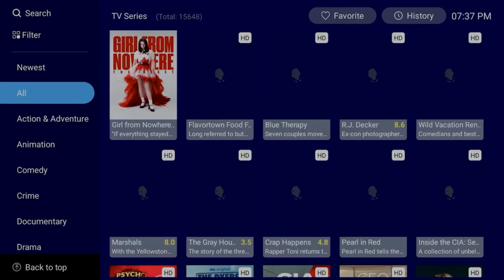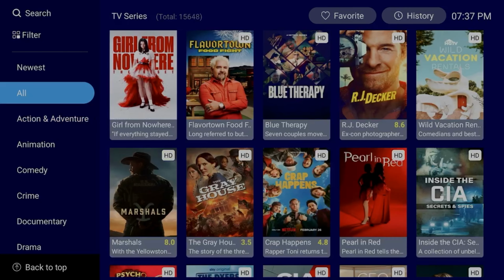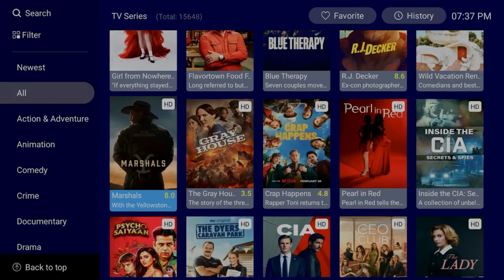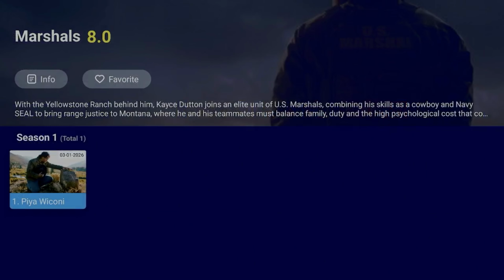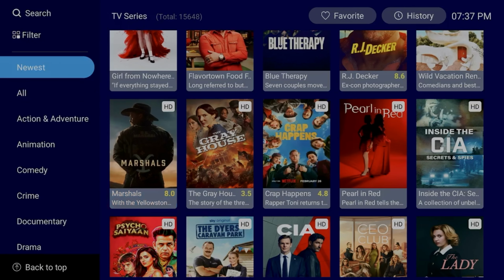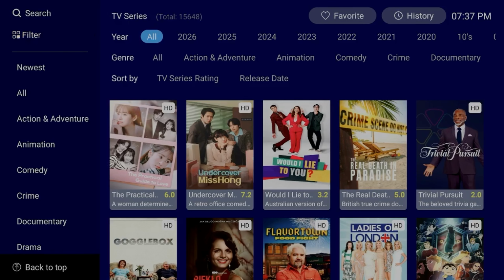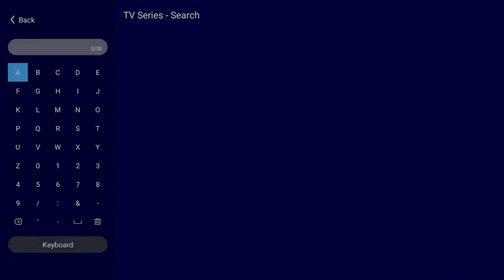And if we go up to the top here, if we go to all, you can see at the very top, it's got 15,648 shows. So there's a vast number of shows. This Marshals just came out a couple days ago, so you can check that out. You can filter by year, genre, TV series rating or release date. You've got the search function at the top. At each application at the top there's going to be a search function. You can either speak into it or type.